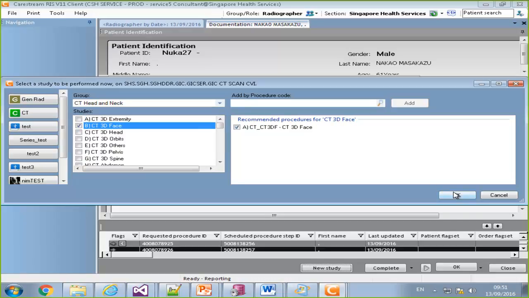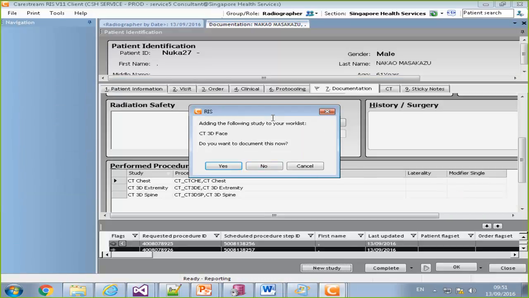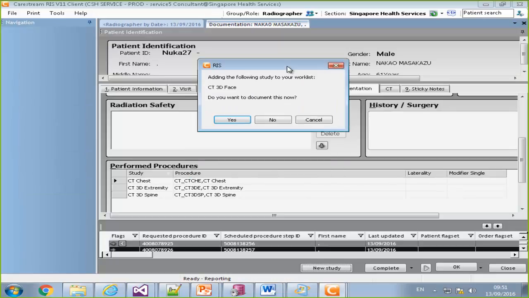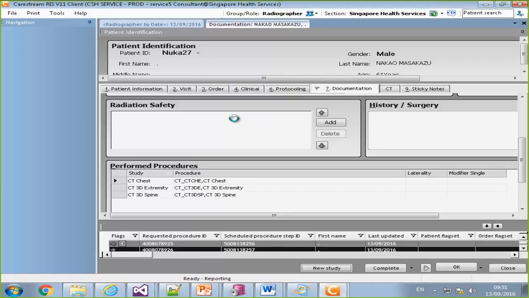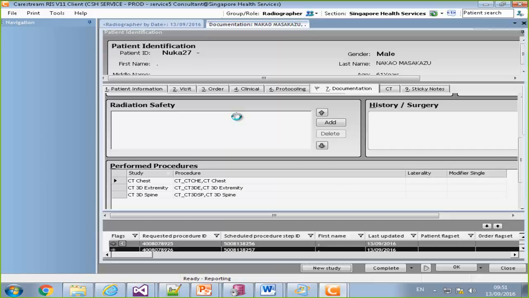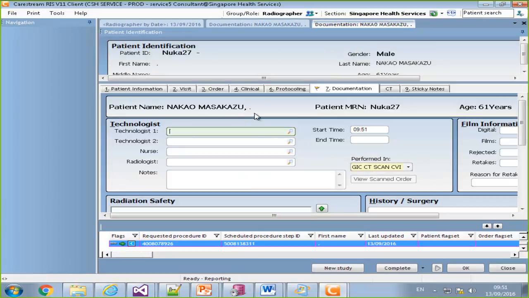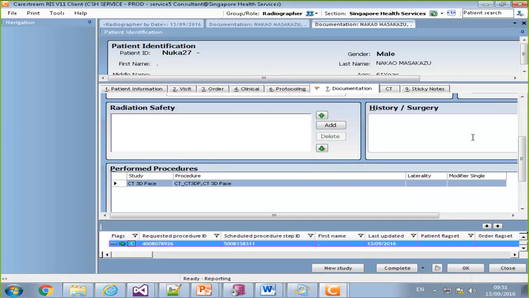We'll take this study. And now there is no question. If you want to document it now, no, or yes, and then it will be opened in a new one. So the whole decision is going on in the backstage, deciding for the user.